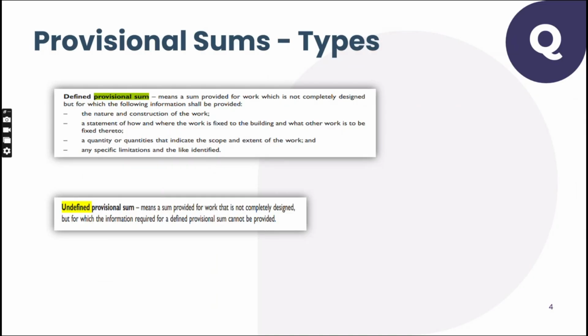For example, our landscape example, you know that it's not completely designed, but still you know the nature and construction. You know it's a landscape work. You know you're going to construct the landscape around the villa. Then a statement of how and where the work is fixed to the building and what other work is to be fixed therefore. That means now you know where you are going to construct the landscape. Maybe you don't know whether you need a soft landscape or a hard landscape, but again you know there is a landscape around the building.